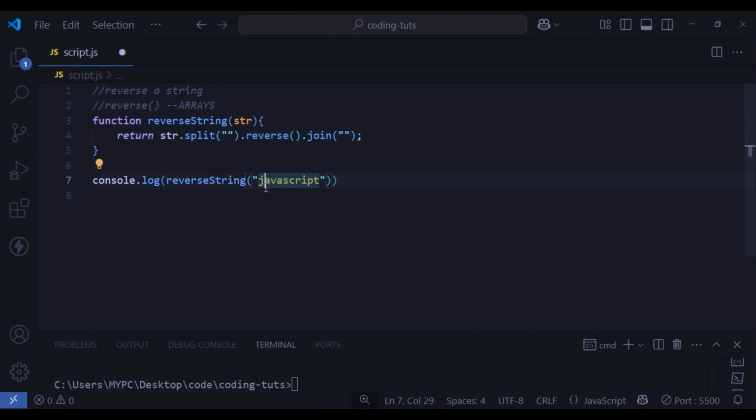So what this will do is it will split it so that j will be one element, a will be another, v will be another element, a will be another element. In this way we will get an array with 9 elements, each being its own character, something like this. Like j, a, and so on and so forth, right? Then we apply the reverse method, convert it back, and then we join it again at that same empty space condition, which will give us our expected output.